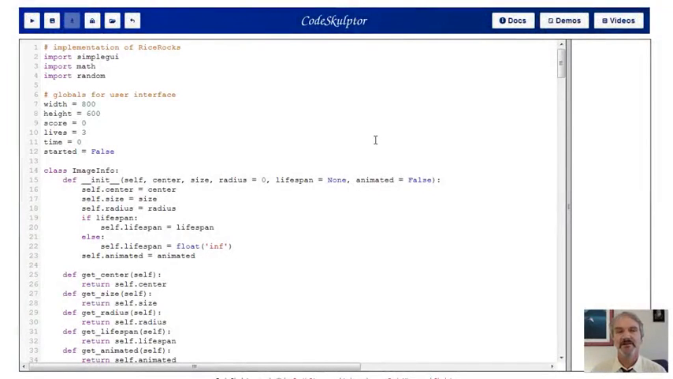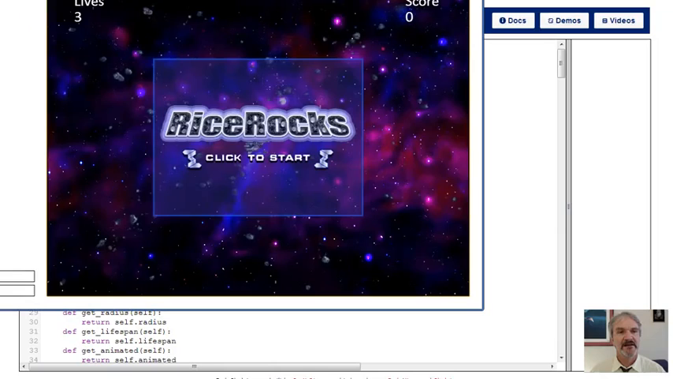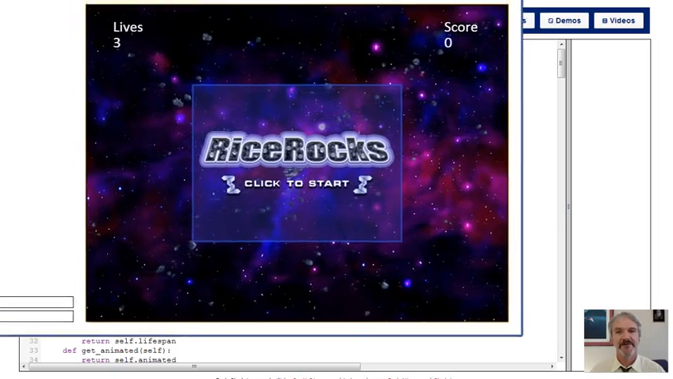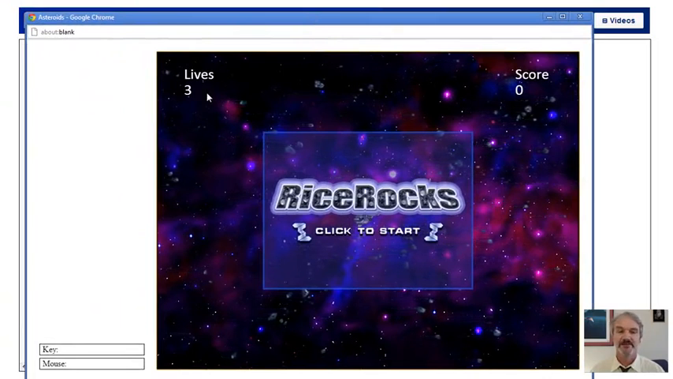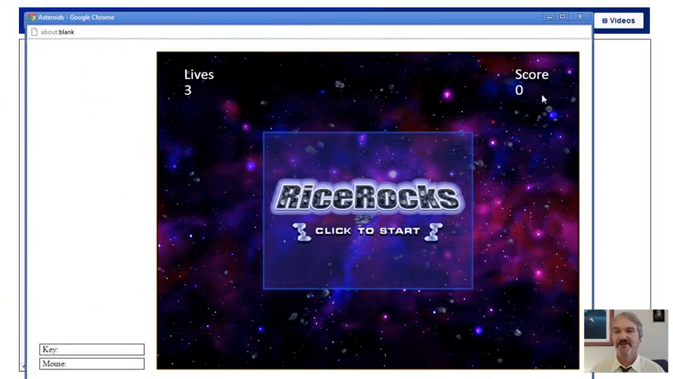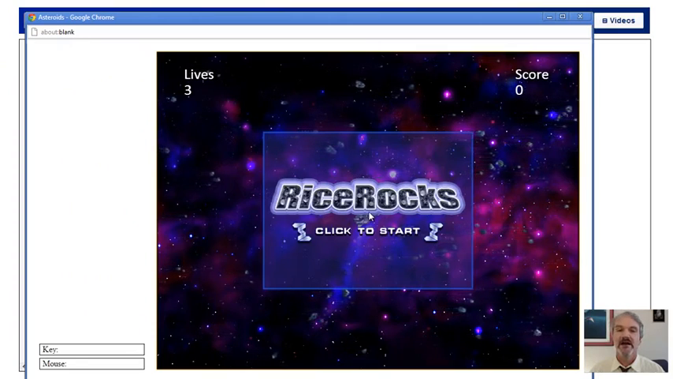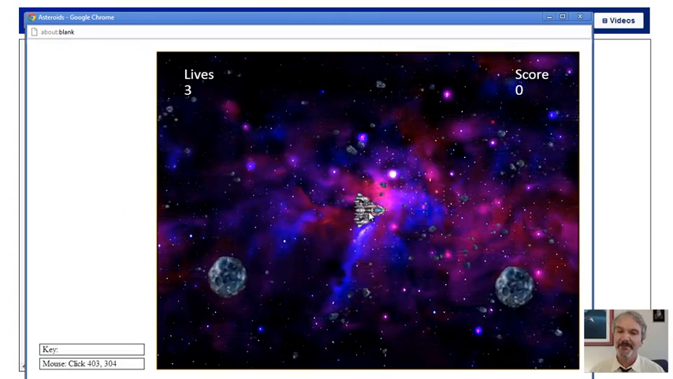So let's take a quick look at my implementation of RiceRocks. This is the full version. Hit run, and it throws up a frame, and the frame has in the middle RiceRocks. Our splash screen has some UI. The number of lives starts out at 3. The score starts at 0. I click start, and a couple of things happen.